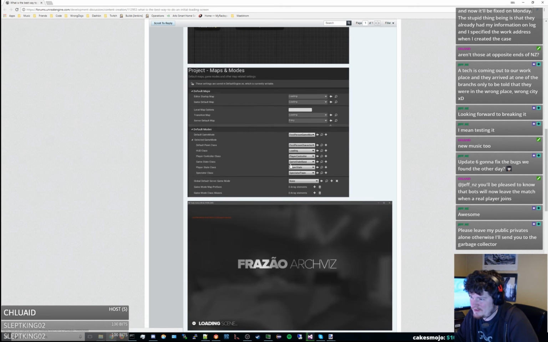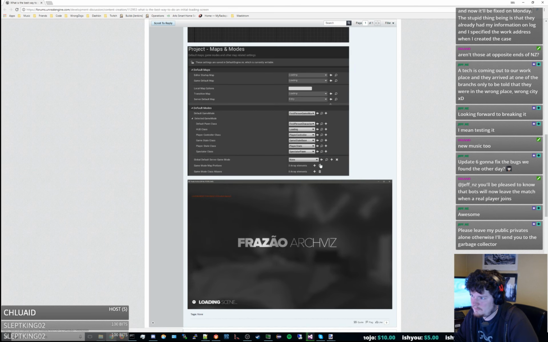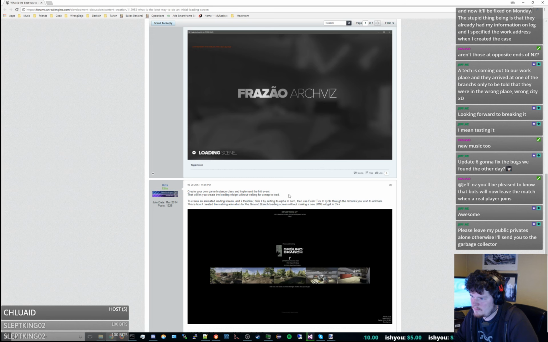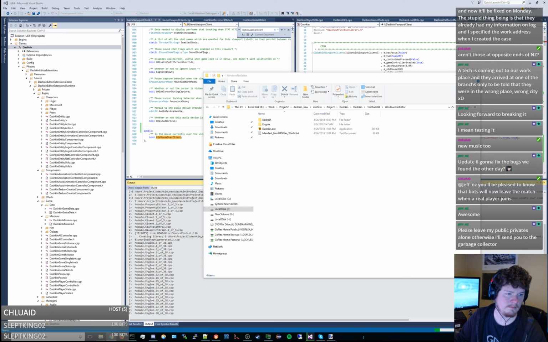So I can make a widget? Is that what it's saying? So make a widget and throw it on the viewport? Please leave the public privates alone, otherwise you'll be sent to the garbage collector.